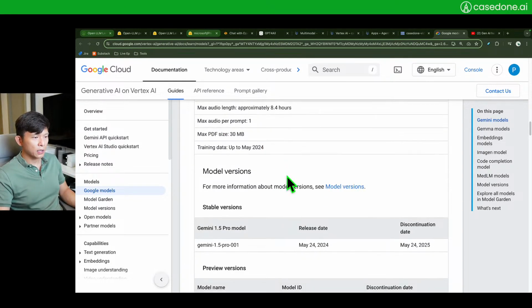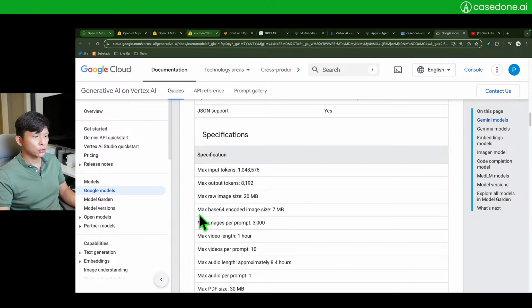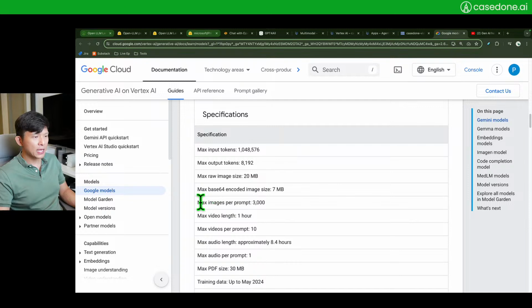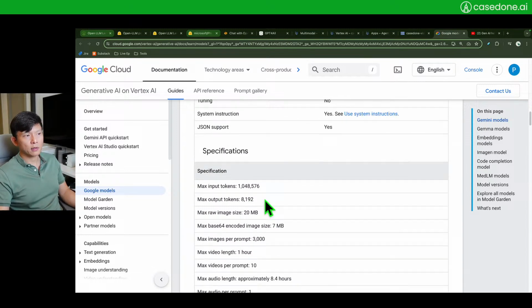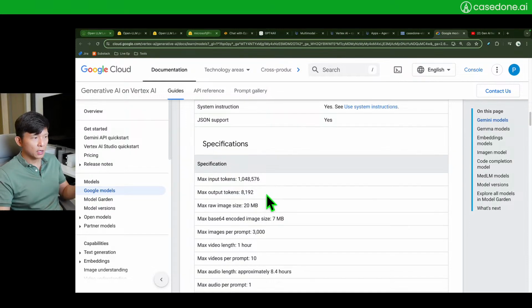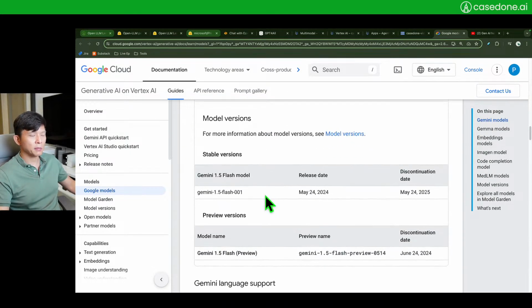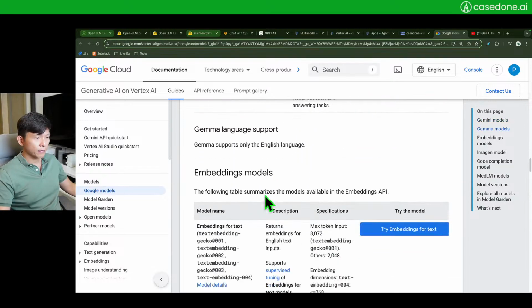up to 30 megabytes. For 1.5 Flash, you can have as many as 3,000 images per prompt. That is crazy. The video length is about the same. This is crazy. This is a lot of capability for a model for you to use. So yeah, make sure you come down here to see its amazing capability, in which it's going to get better and better in the future.